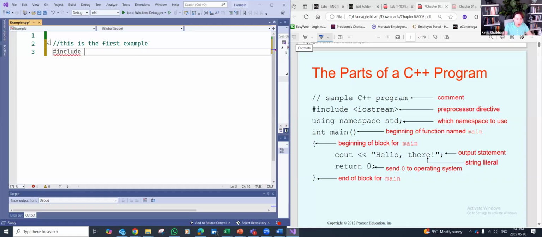So you need to open your bracket and inside the bracket say iostream. iostream is one of the mandatory things that we always have to include in our code. I'm done with the first line of my code. Remember, any line that doesn't have the slash is going to be considered through the debugging process, right?